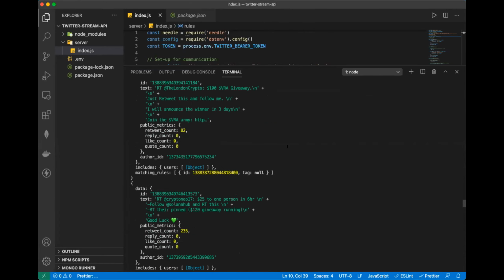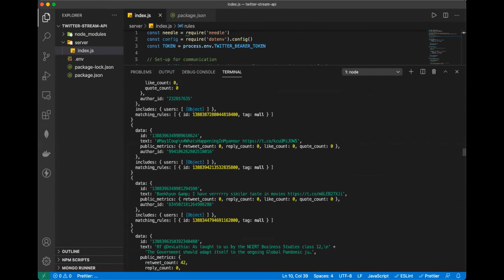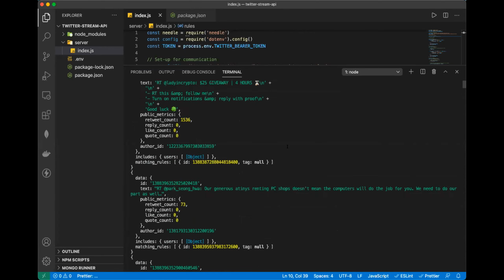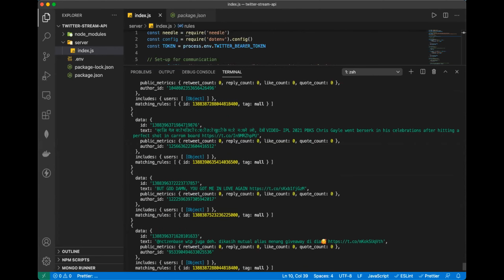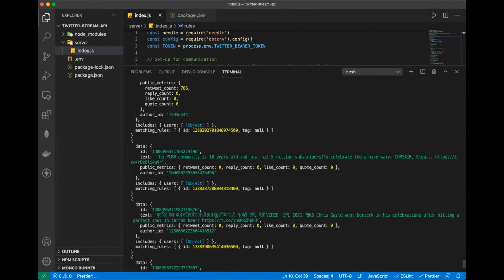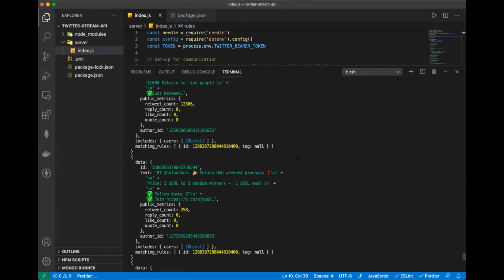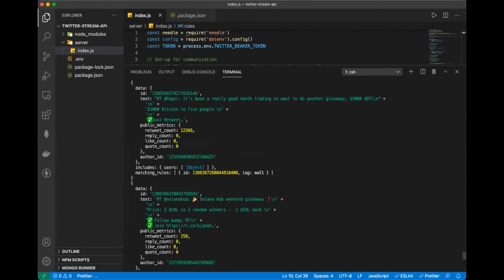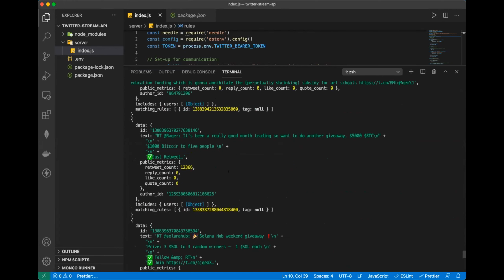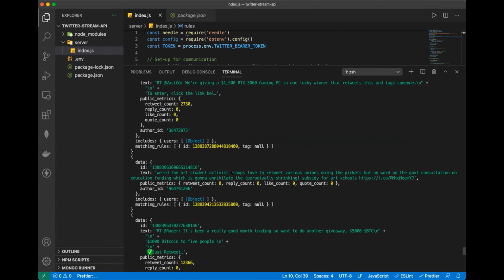Now, these are all the people who are tweeting about programming, right? So if I just stop this for a little second, you could see a lot of people tweeting about programming. The SOL, it's a really good month. Trading giveaway. Where the activist groups love to retweet various things about.